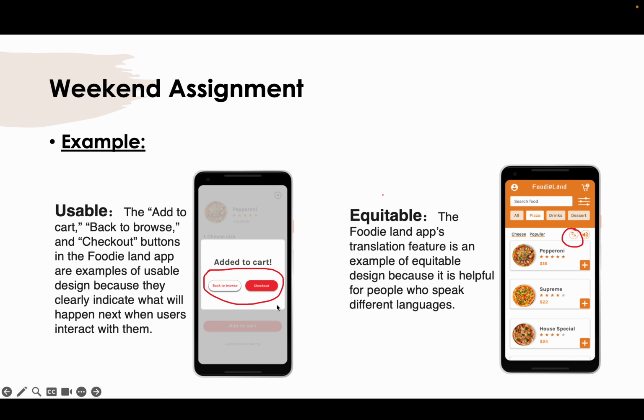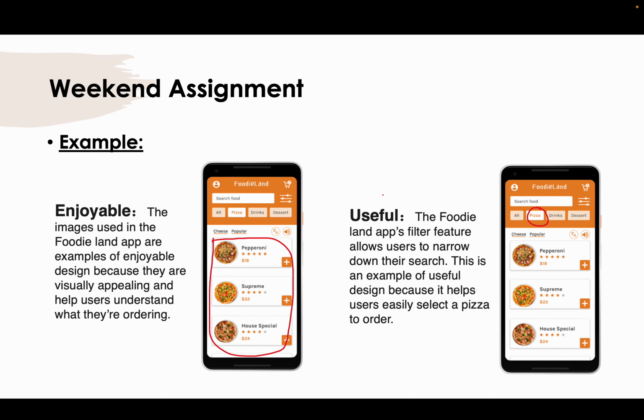So this is an app. This is an app that is equitable because it is helpful for people who speak different languages. You see the place has been circled. From here you can change the language. You can switch the language by tapping this selection. Yeah, so that's an example of equitable.